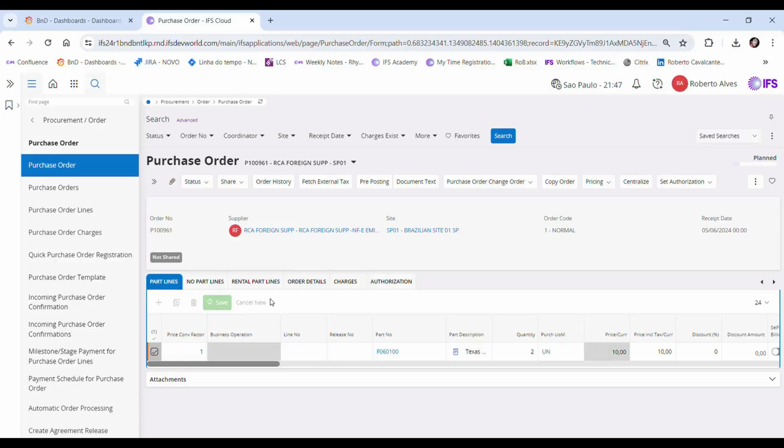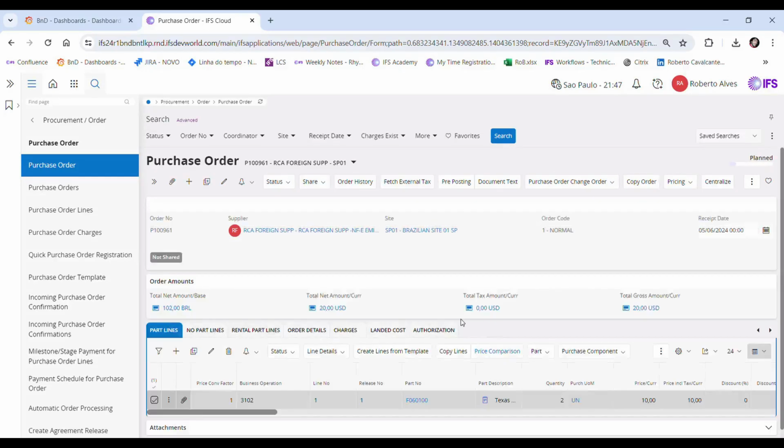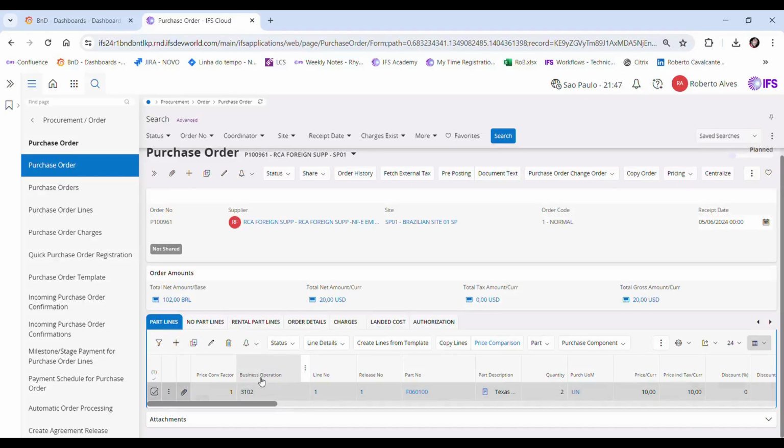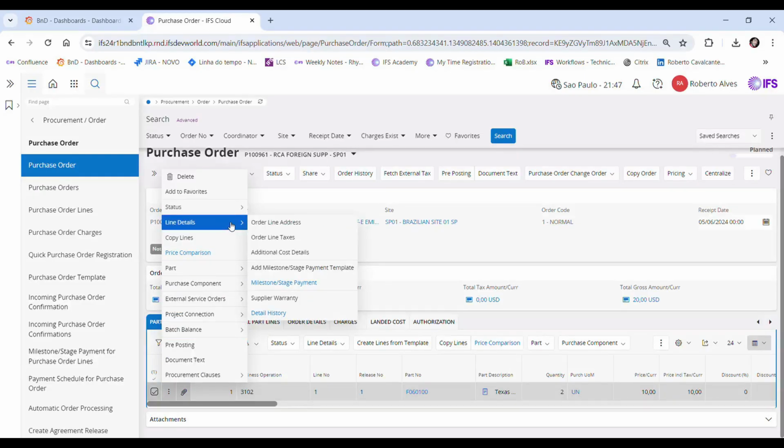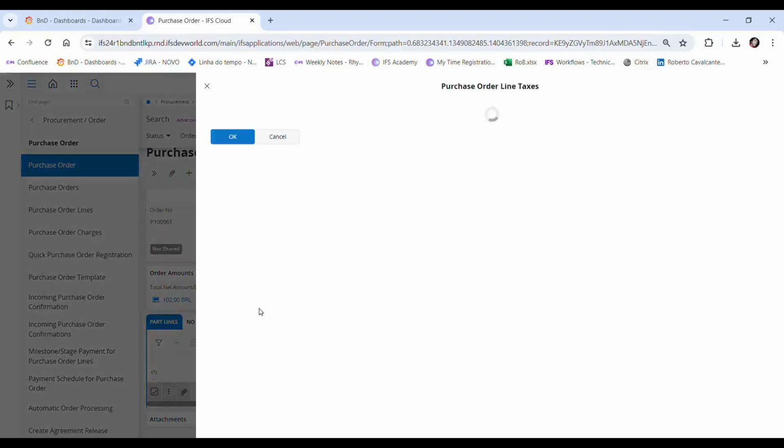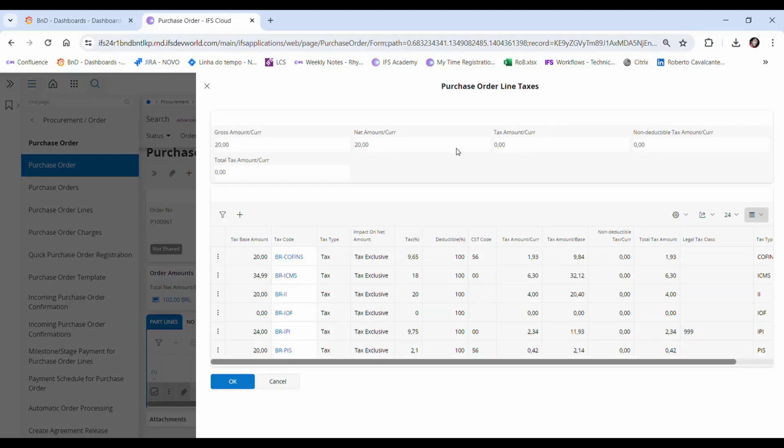In this example, we are using the external tax system Avalara for tax determination. The application is communicating the request file containing all the input attributes used for tax calculation. Once the response is received, you can check the CFLP code returned in the business operation field, as well as all the tax details in line details, order line taxes. The Purchase Order Line Taxes dialog will show all the taxes found and returned by Avalara recorded for each tax code.